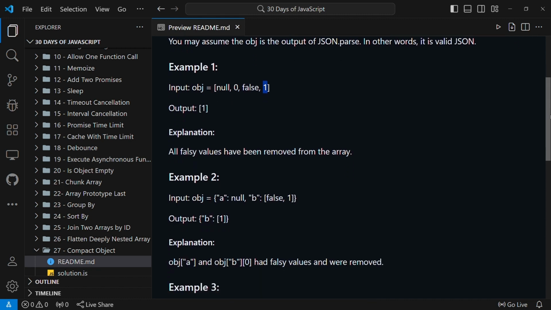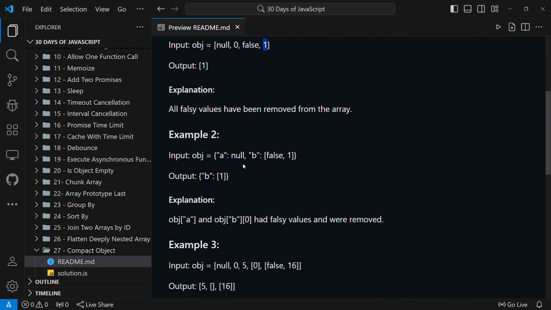In example 2, it's an object containing two properties. The first, key A and value null. This one will be removed because null is falsy. Then the second, key B, and the value is an array containing false and 1. So you can see that an object can contain another iterable inside it. So this is an object containing an array.